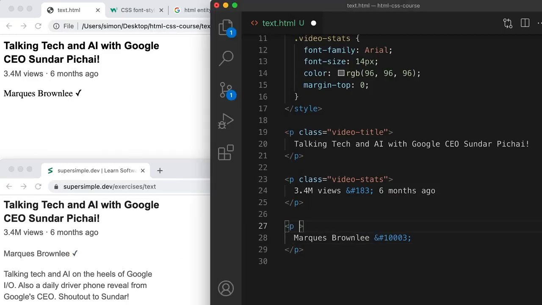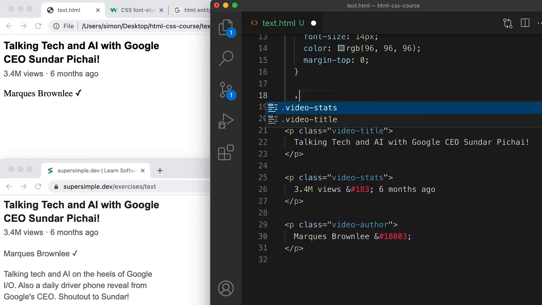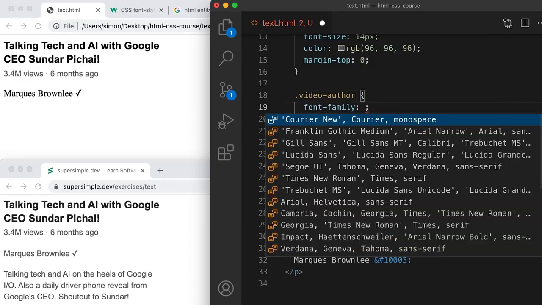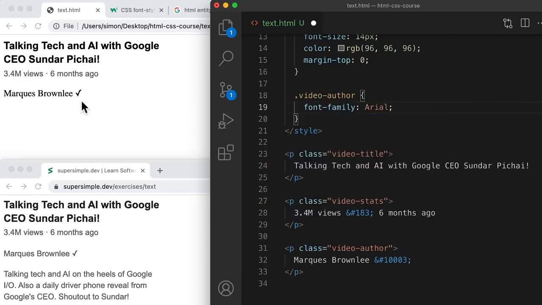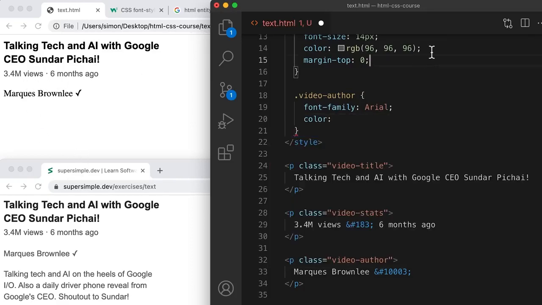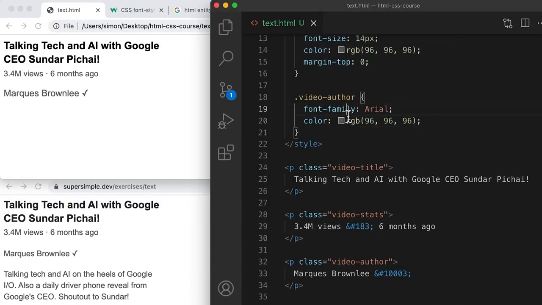So I'm going to go a little bit faster here because it's basically the same thing that we've been doing for the first two. Let's call this one video author, and then we'll style it up here. So we'll set the font family to Arial, like the rest of the paragraphs. I'm going to set the color to the same as this paragraph. So copy and paste. Okay, that looks pretty good.